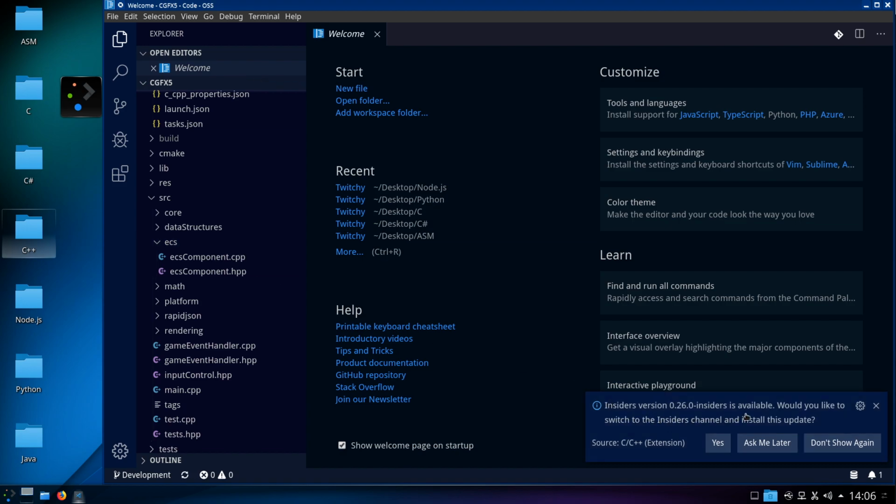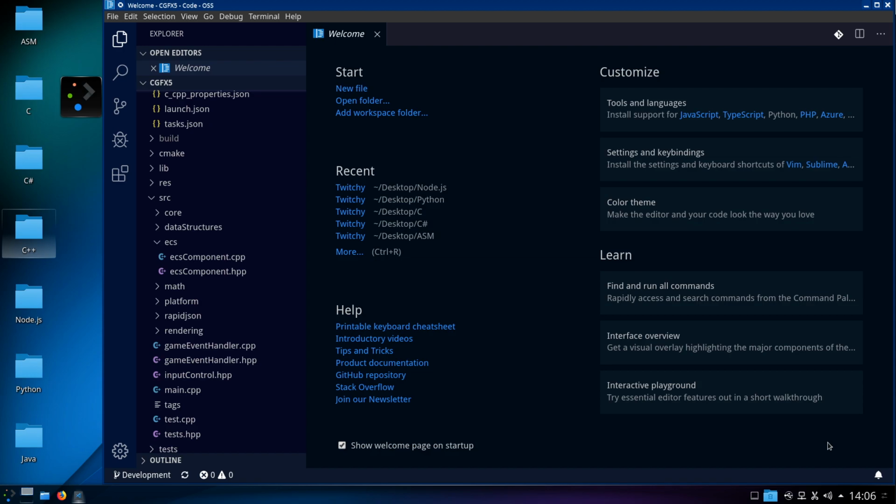Insider version is available. Would you like to switch to the insider channel and don't show again? I don't want insiders, God knows what. I have enough problems with this program without having to use unstable versions of it.